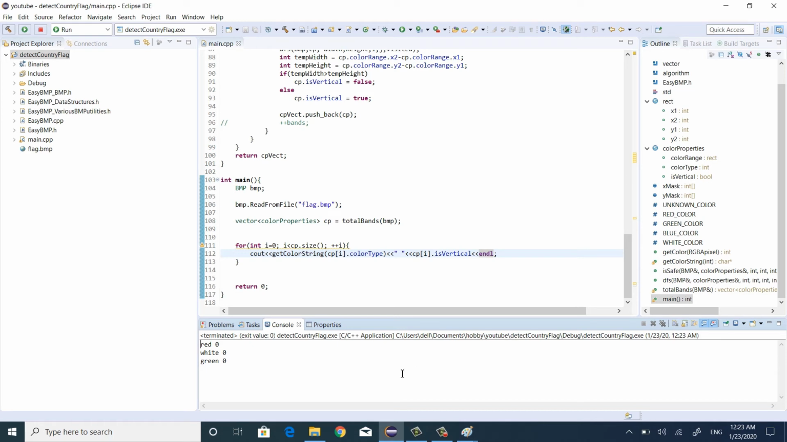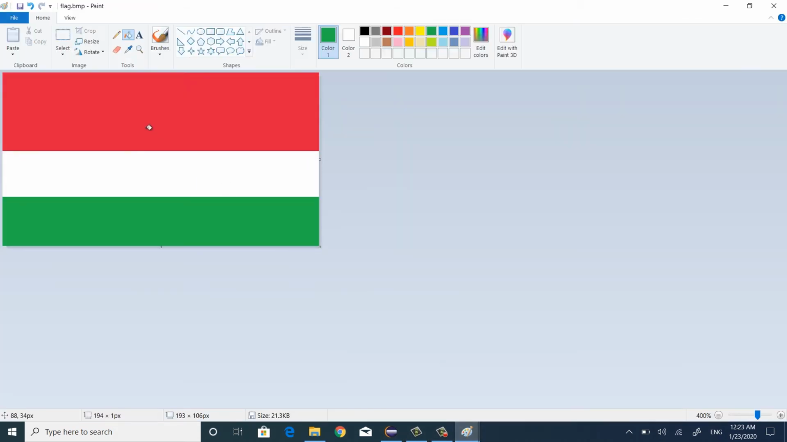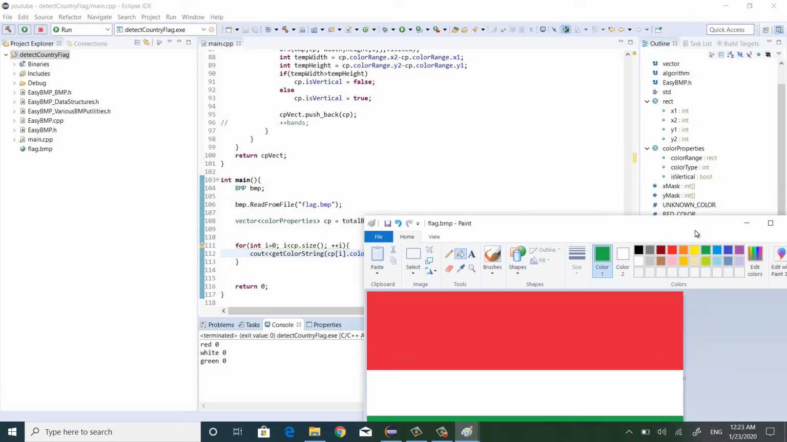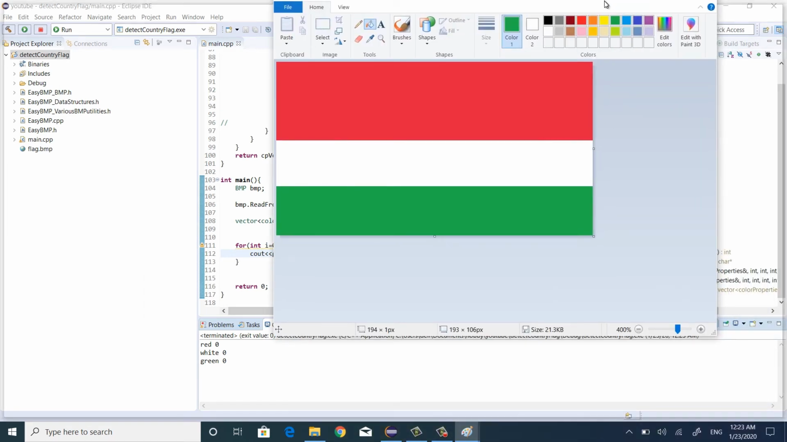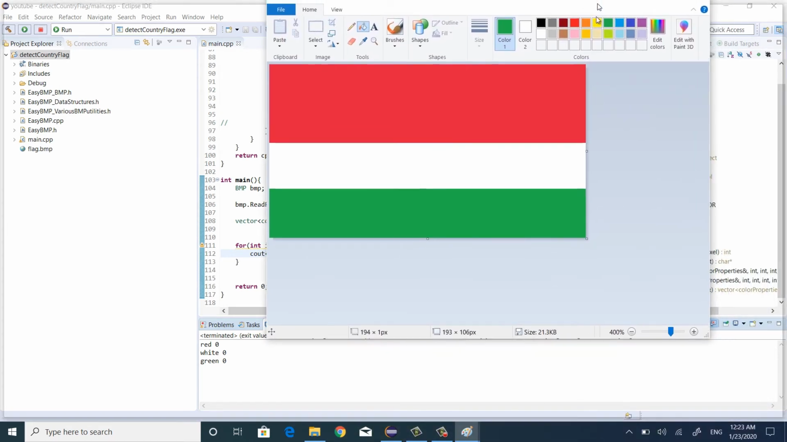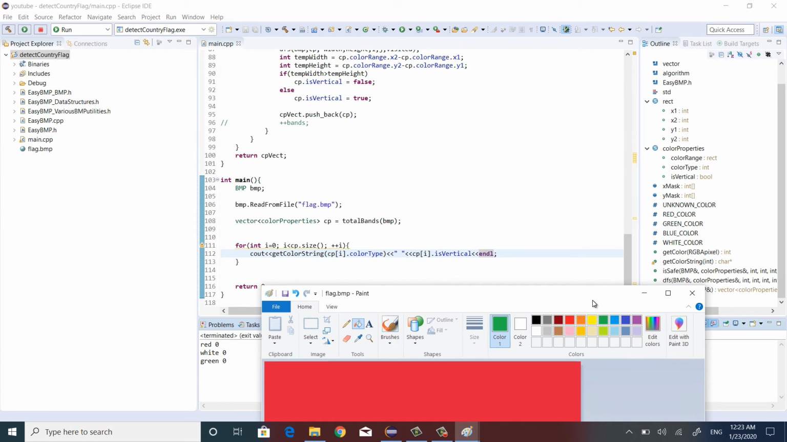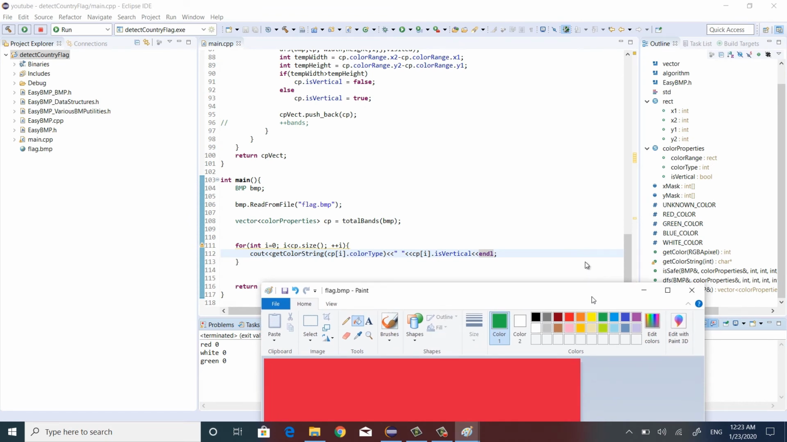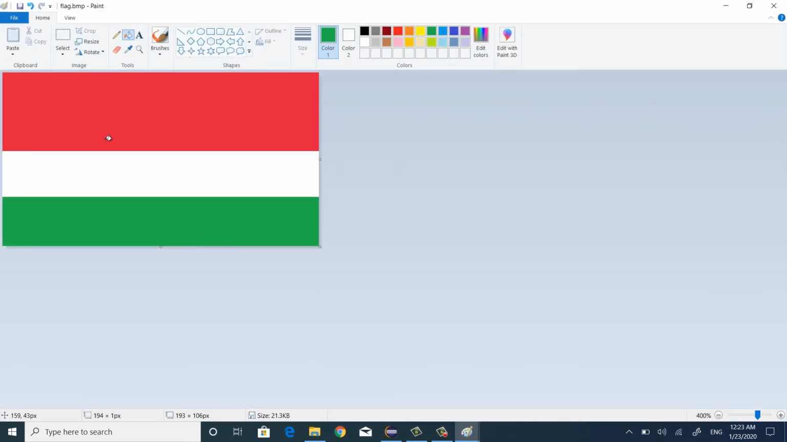So what does this mean? 0 means vertical, right? So we have red, white, and green. So if you go back to this, we have red, white, and green, and then what we see is that red, all of these are vertical. Oops, no, is vertical is false. So all of these are horizontal colors, right? So let's try to tweak this.